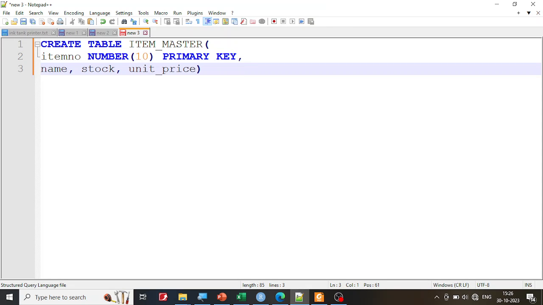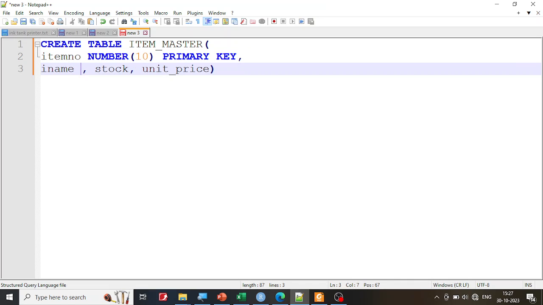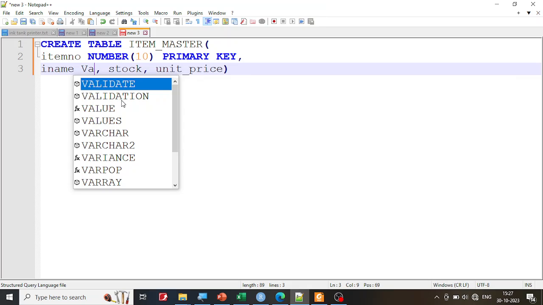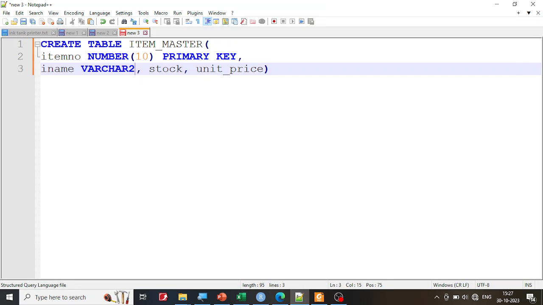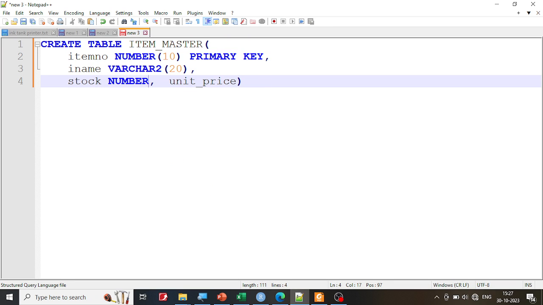And then I have the name of the item. I'm going to take iname as the item name because name is generally a reserved word. You can take name itself, but I will take iname just for brevity so that I won't get unexpected errors. Then we have the stock. I assume that the stock is also a numerical value, so this is also a number, and I'm going to take it as 5. That is enough, I suppose.